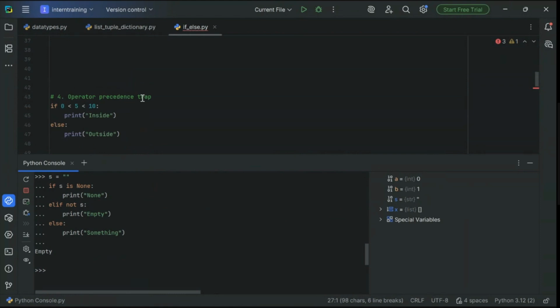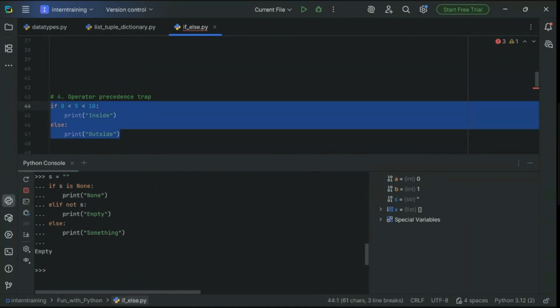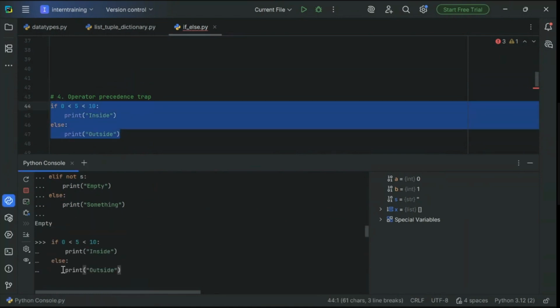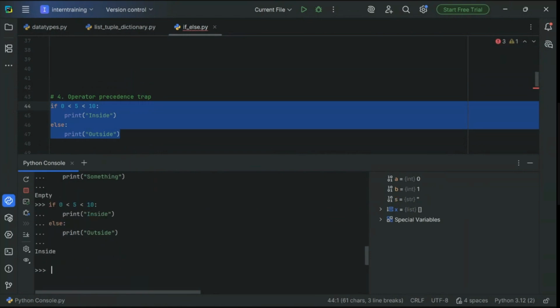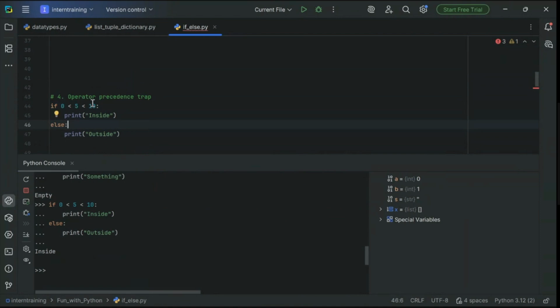Now, operator precedence trap. In this example, what is happening? If 0 less than 5 less than 10, print inside, else print outside. So 0 is less than 5 is true, and 5 is less than 10 is also true. Now what will happen? Will it print inside or will it print outside? So let's reveal the answer. It is printing inside.